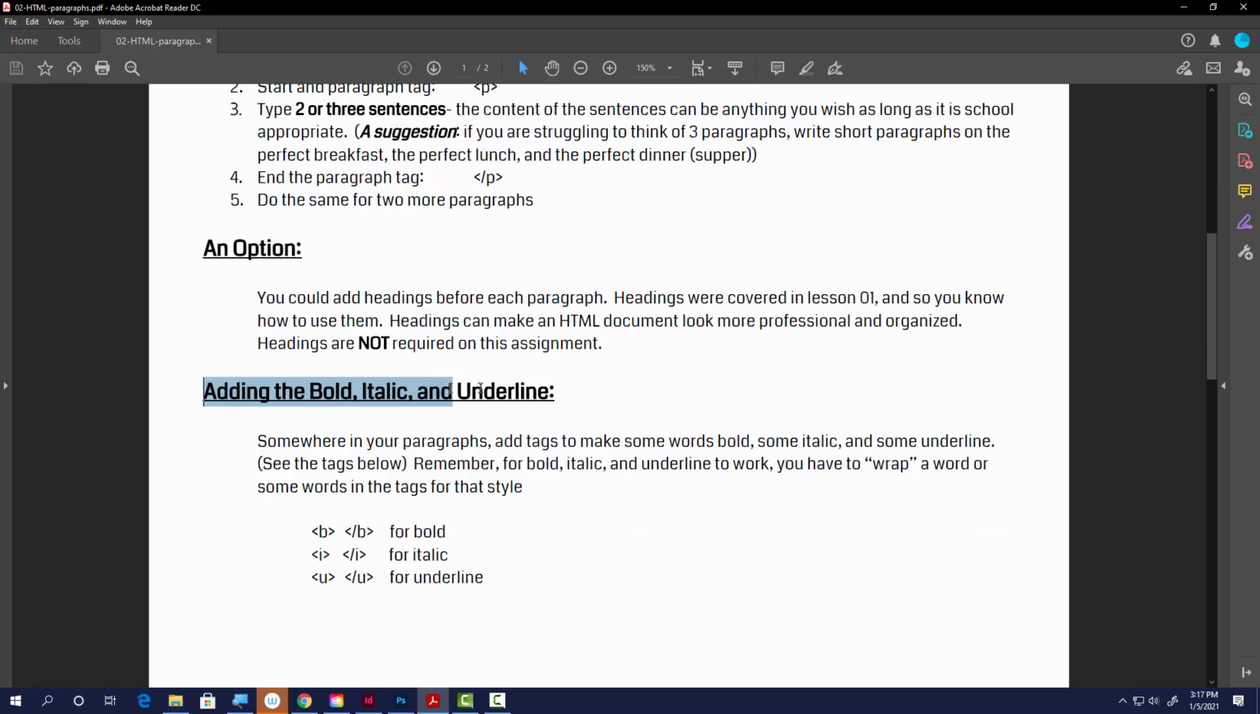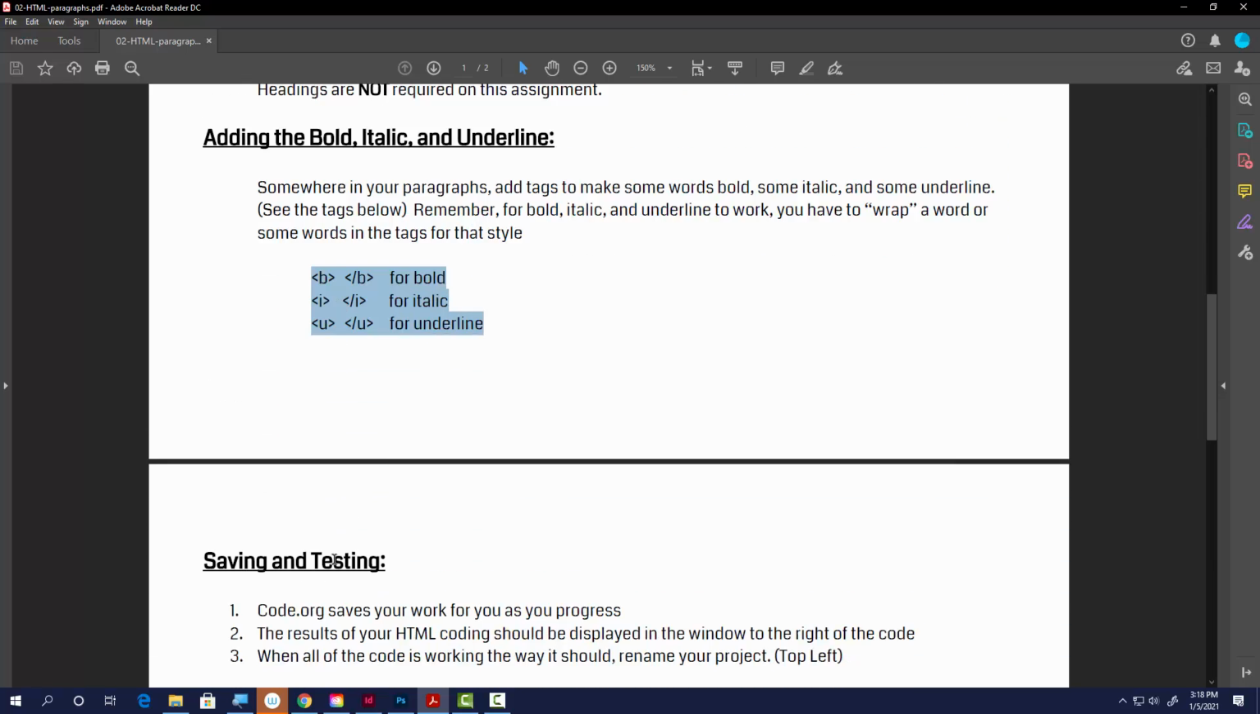This is going to be required for this assignment. We are going to include some bold, italic, and underline coding. And I have examples of the tags right here that help you create bold, italic, and underlined words. I will show you that in the demo as we proceed through. I'm not going to spend a long time talking about those right now.